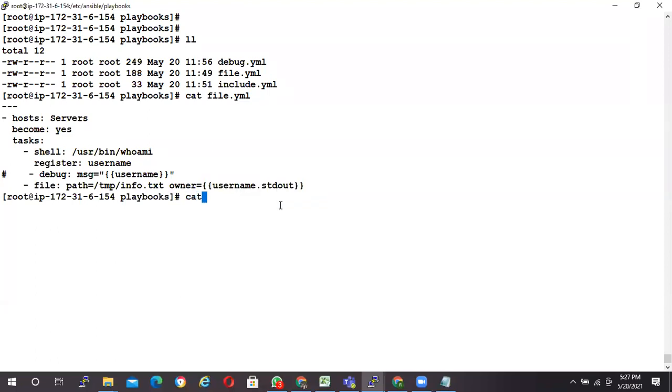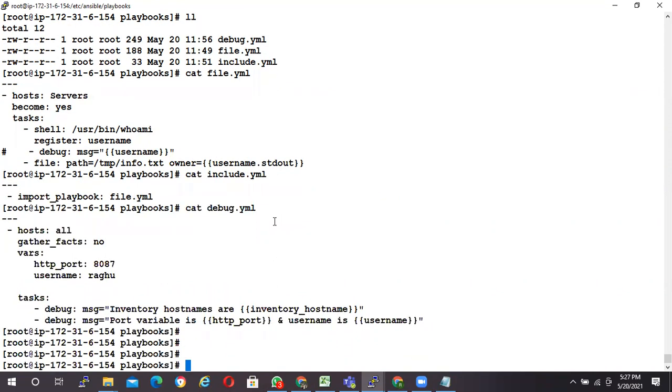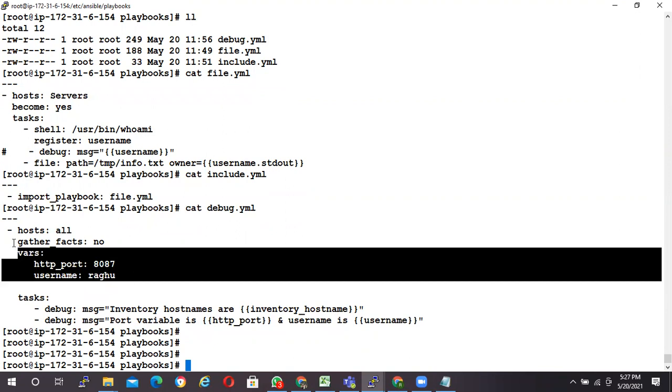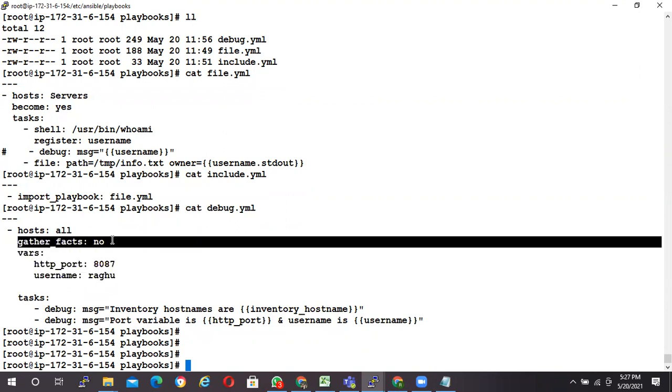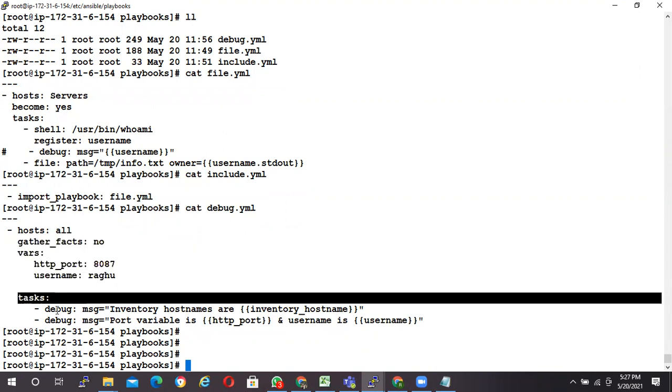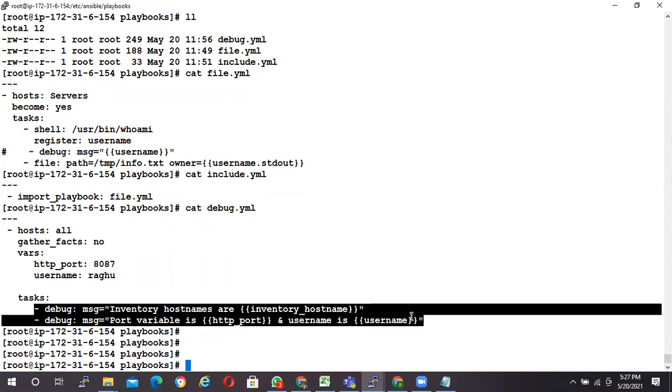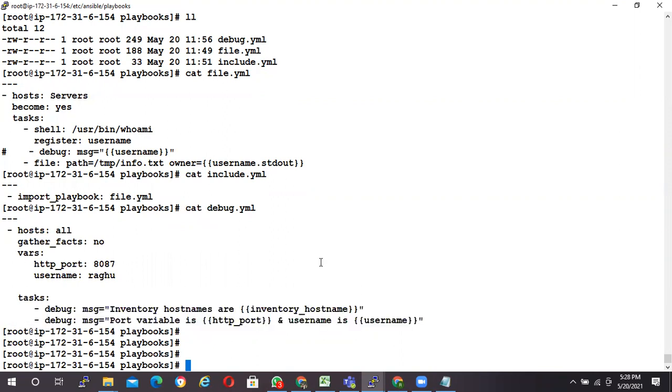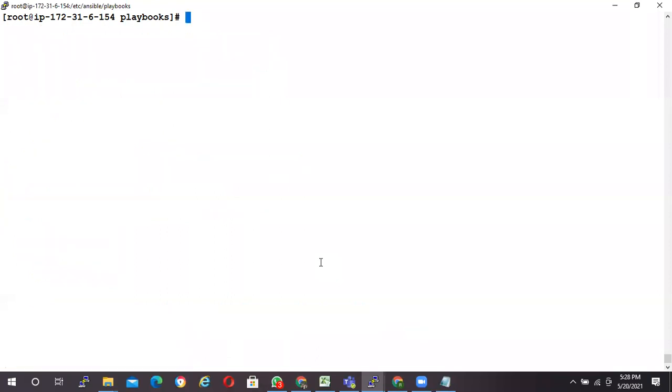And then we also learned about import playbook, how to call a playbook in another playbook, basically, if it is in the current directory or absolute path. And then we also learned about variable sections, static variables. So how to define the variables. Also, how do you skip gathering facts? And then the task debug, which we have already seen. So these are the things which we have so far learned.